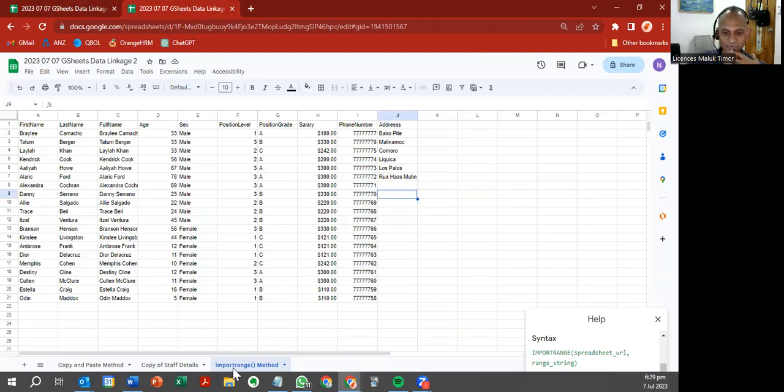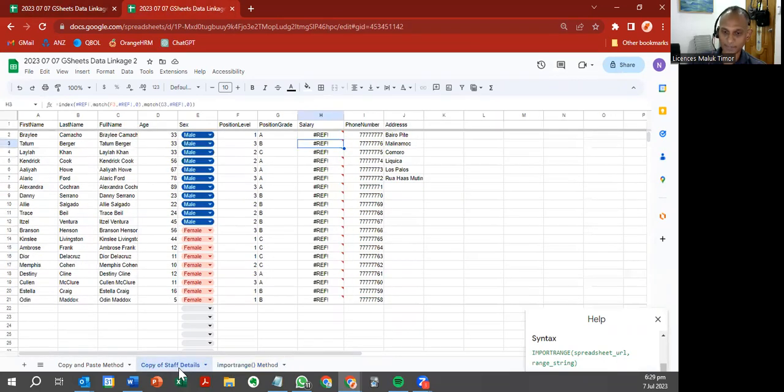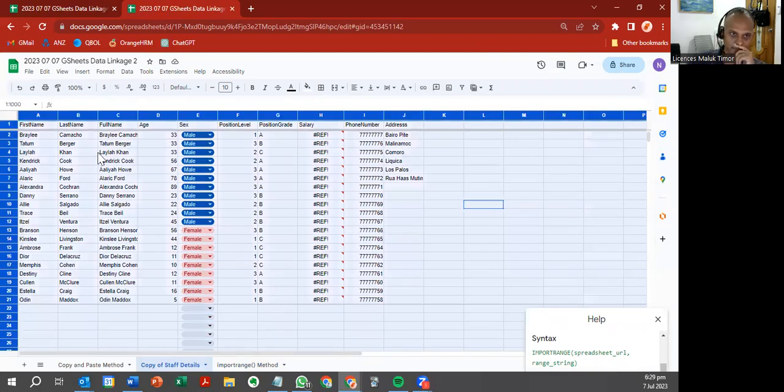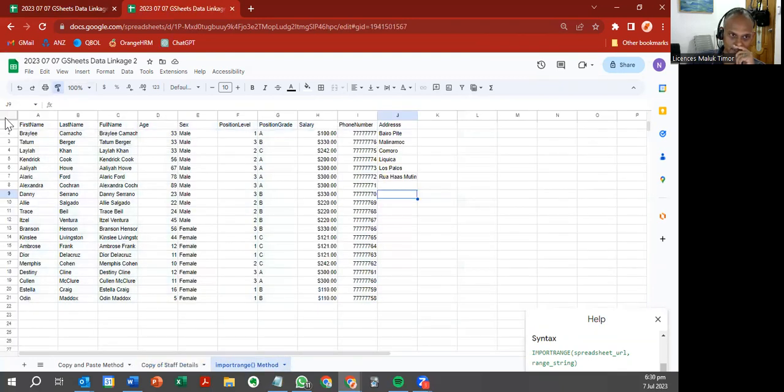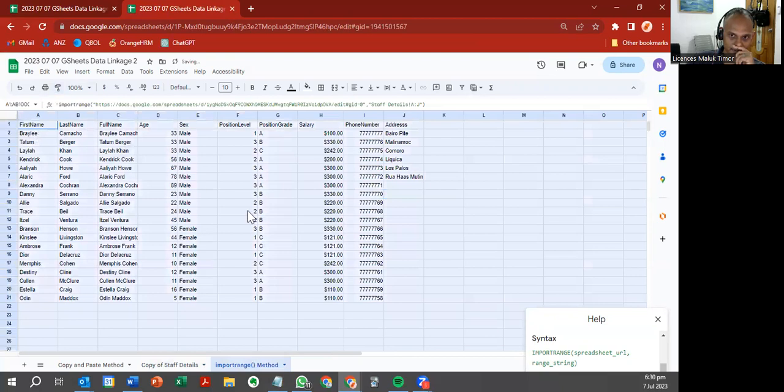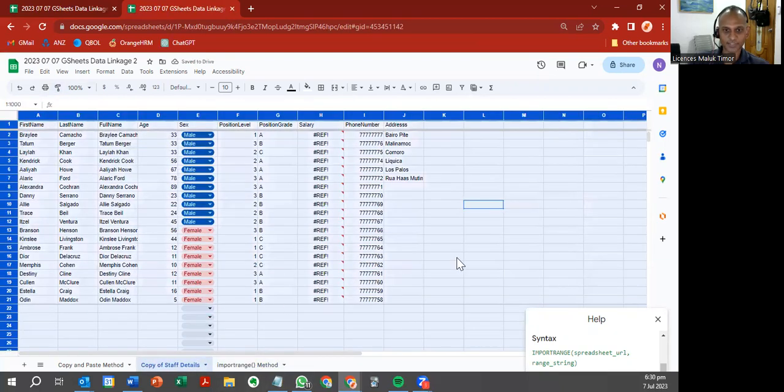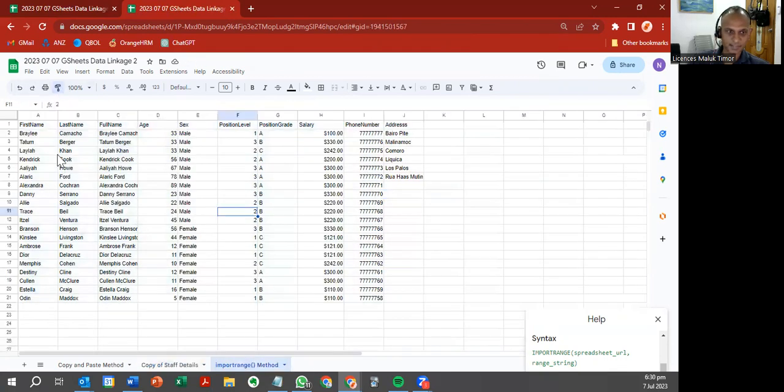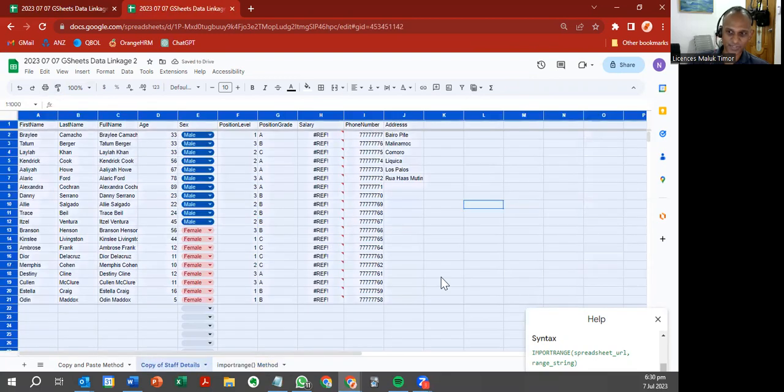One way to fix that is for me to go back to where I copied the staff details. I'm just going to press Control A to copy the whole thing. I'm going to click up here to paint format, and then I'm going to go back to the import range method. I'm going to click over here. Oh, that didn't work. Let's try one more time. Control A, paint format. Let's click over here. Oh, that didn't work. Okay, let's try a different way.